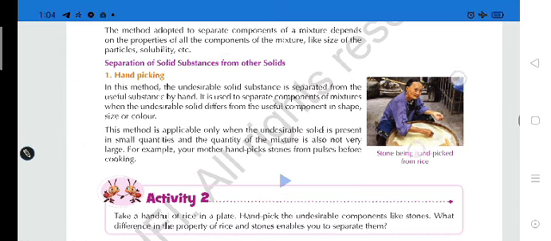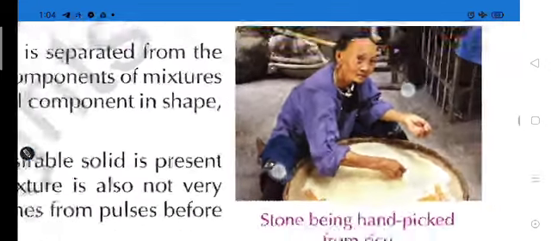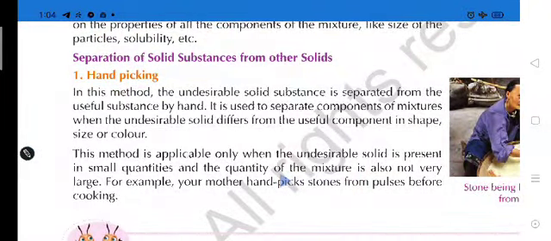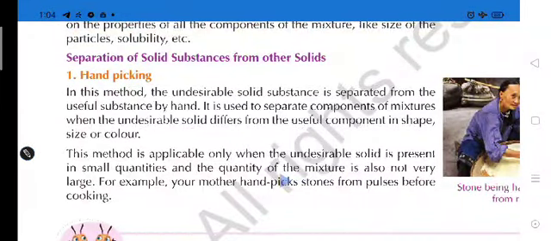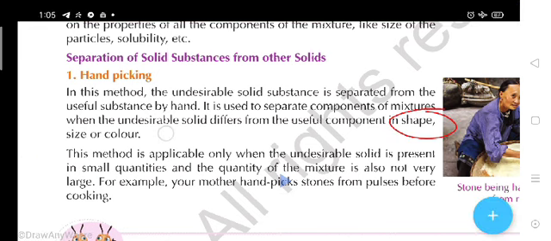In this picture, as you see, a lady is finding the undesirable stones and particles which are present in rice. So this process is called what? Hand picking. In this method, the undesirable solid substance is separated from the useful substance by hand, and it is used to separate the components of a mixture when the undesirable solid differs from the useful components in shape, size and color. Students, see, shape, size and the color.